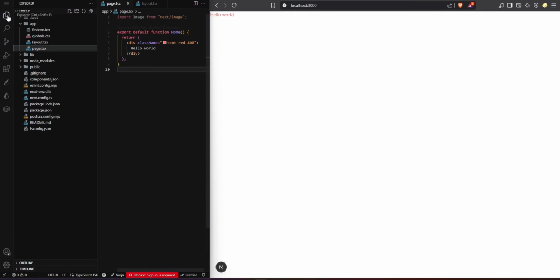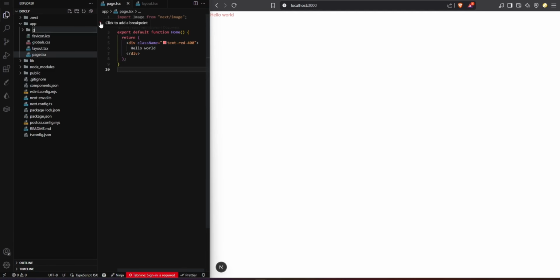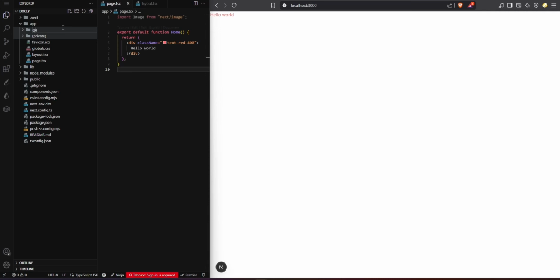All right, so for better organization, I'm going to create here a new folder, and I'm going to use brackets. Okay, so it's going to be private and public. Okay, so as you know, Next.js uses pages naming or pages folder routing.